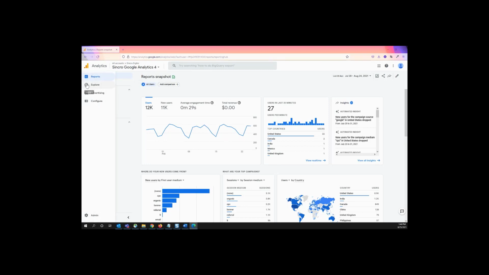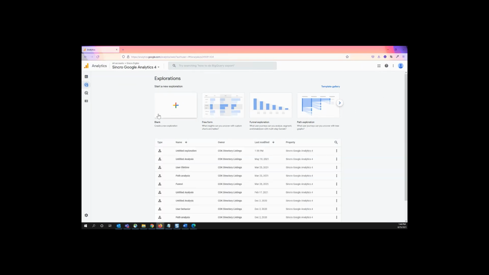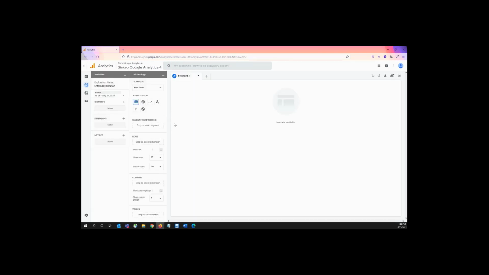What you're going to do is to click on Explore. After you click on Explore, you're going to want to click Blank to create a new report. We're going to customize the report just by yourself. Once you hit that, the first thing you want to do is name your report. As you all saw from that previous screen, when you don't name your report, you end up with about 30 untitled explorations. We're going to call this one Landing Page Report.